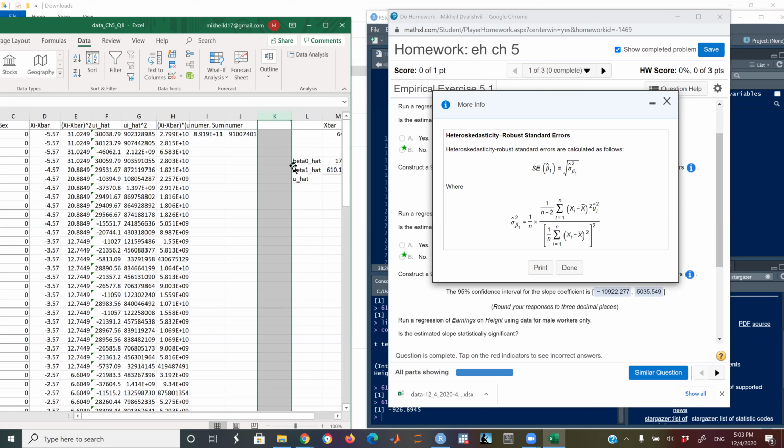To calculate the denominator, we already have xi minus x bar squared. Do I have the sum for that? No, I don't have a sum for that. Let me call that denominator. Wait, isn't the sum the same? It's xi minus x bar. Yeah, but that's not the sum. That is just for every observation. Now we have to sum it up. Xi minus x bar squared.